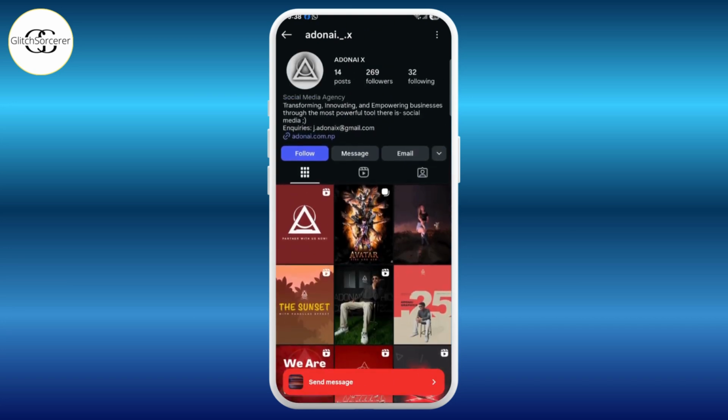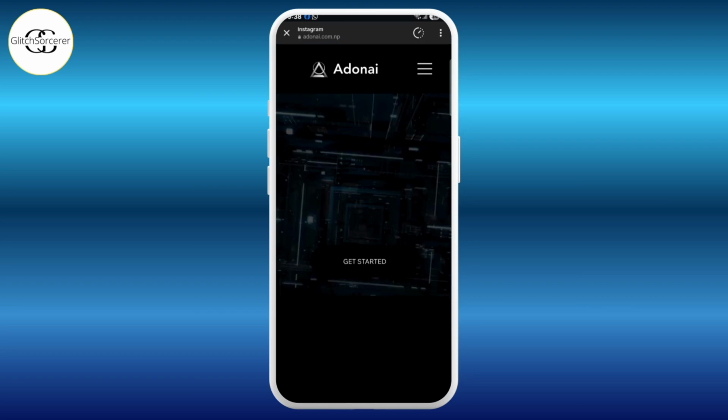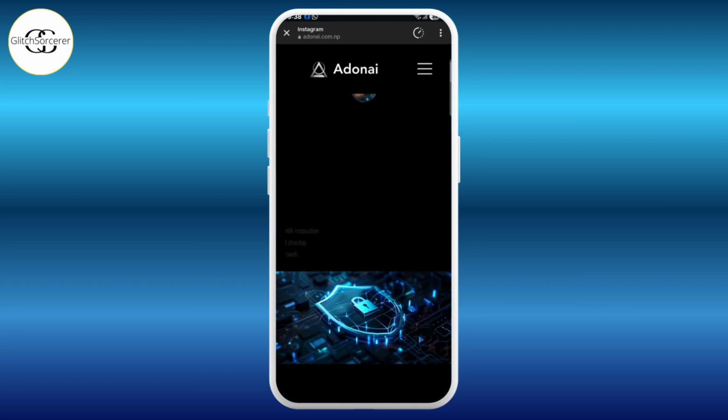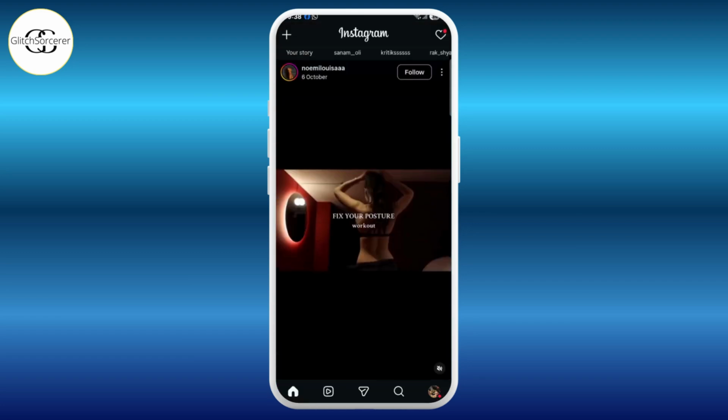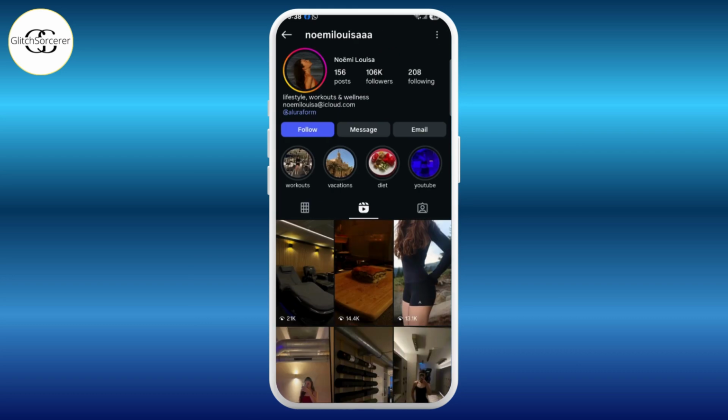For example, this account has a link in their bio, and if you click on the link, it will redirect you to their website. Now people can put their website link, YouTube link, other social media platform link, or even their main IG account link.